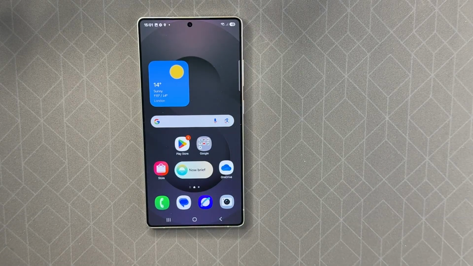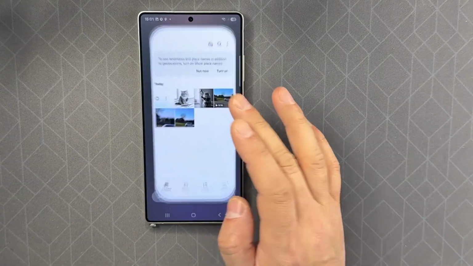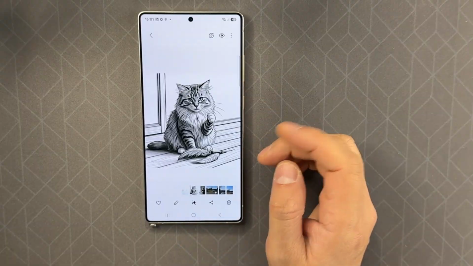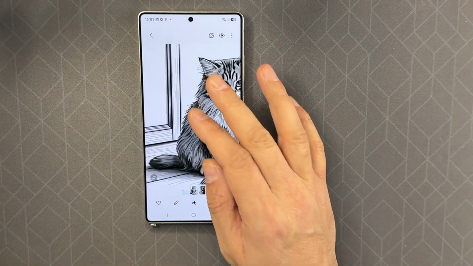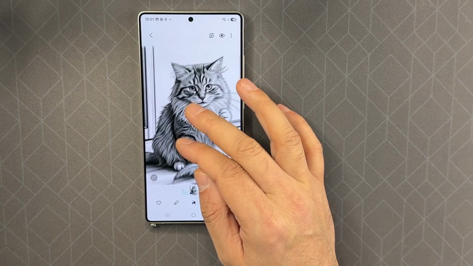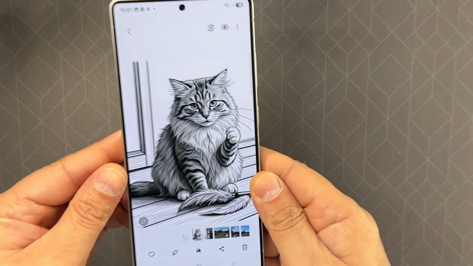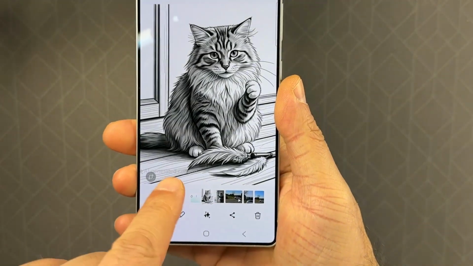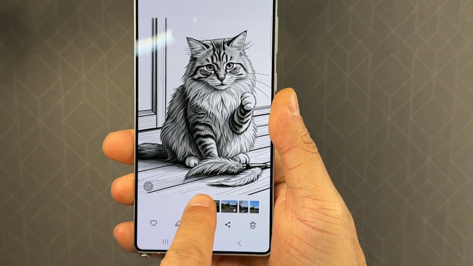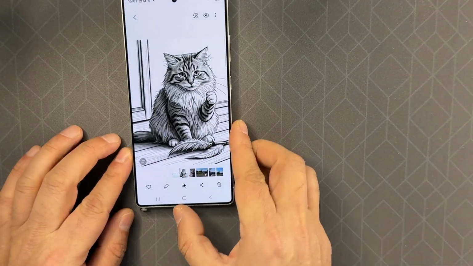In today's video I will show you how to get rid of the watermarks on a photo. If I go into the gallery, I have an AI generated photo. I don't know if you can see, but probably it's visible. If I bring it up closer, you will see the watermark here. It says AI generated content.